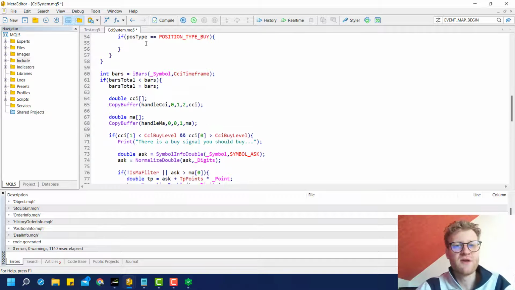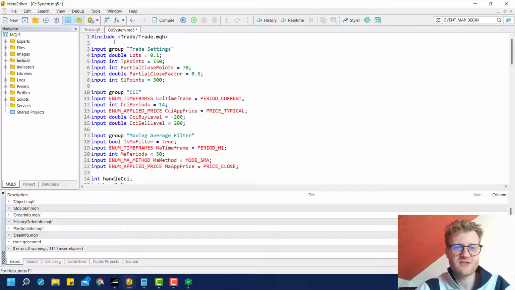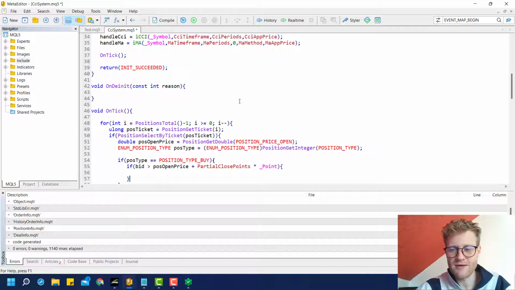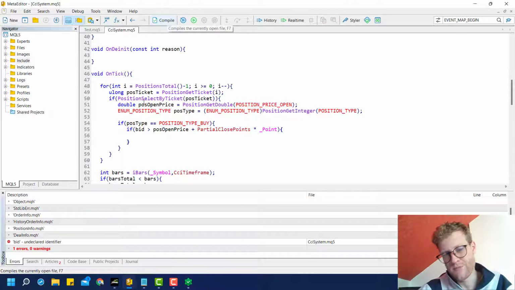So let's try this. We can say if the bid price is above the position open price plus, and this is where our partial close points come into play, partial close points multiplied with points, like this. So if the bid price is above the position open price plus these trigger points, then we want to process the partial close, right? So if we compile this, there is an error.